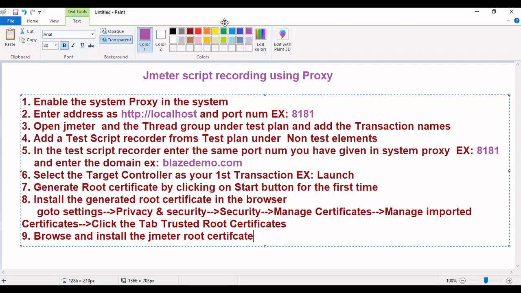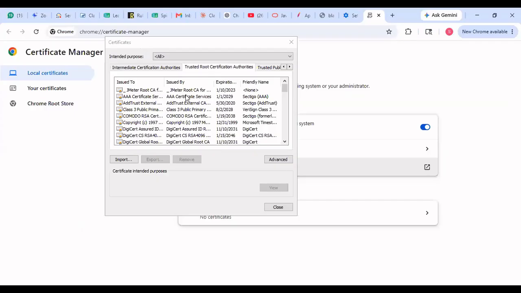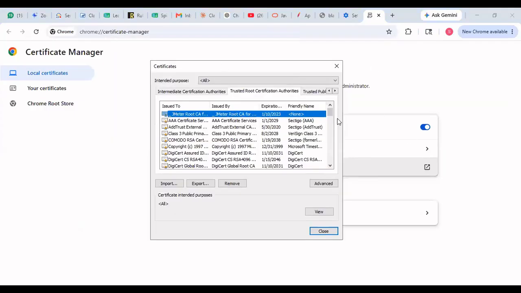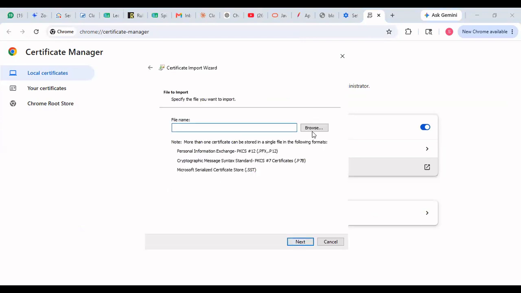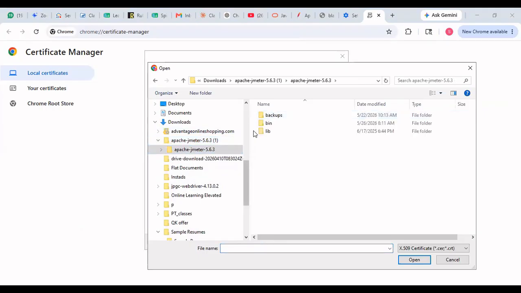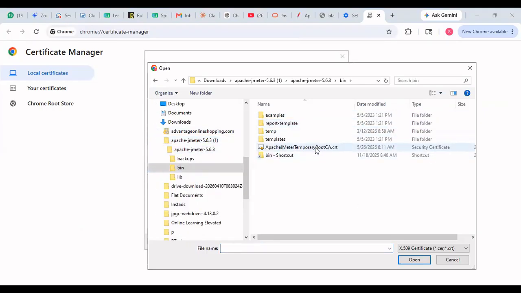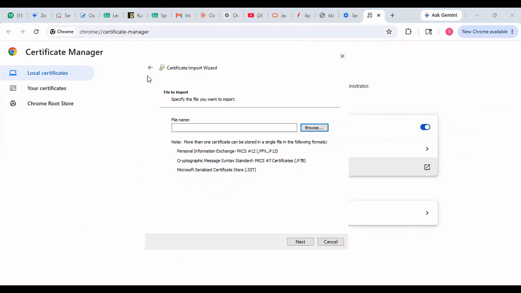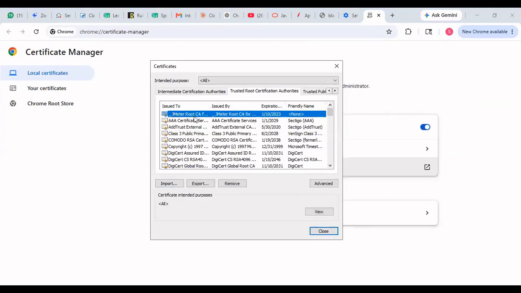Here what I need to do, already by clicking on the start button I have installed it, that is created in your JMeter bin directory. What you need to do is click on import, say next. Here you need to browse. So where you need to go, your JMeter bin directory, this one. Already I have installed. Just select this one, open, click next, and finish. So it will install. Once you install, you should see here JMeter root.